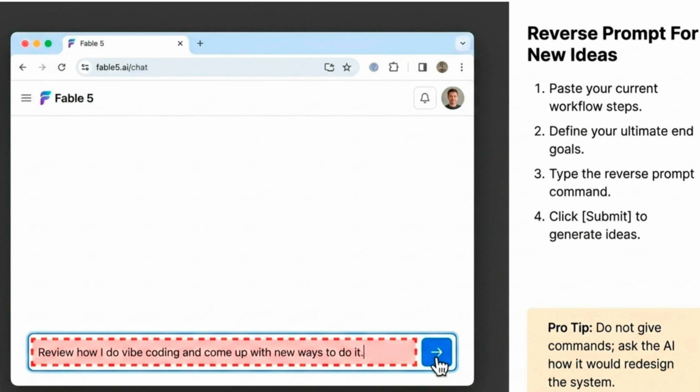Next, use reverse prompting for new ideas. Paste your current steps, define your end goals, type your reverse prompt command, and submit to generate innovative improvements.